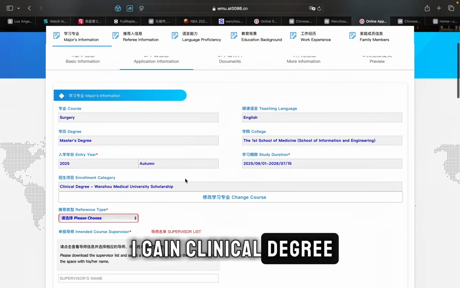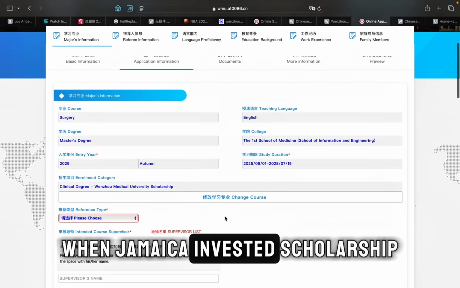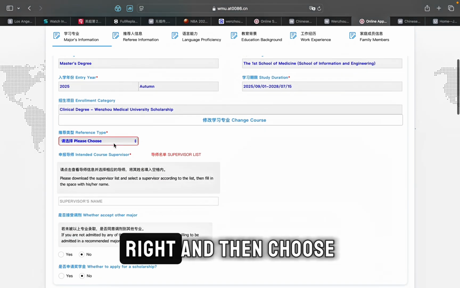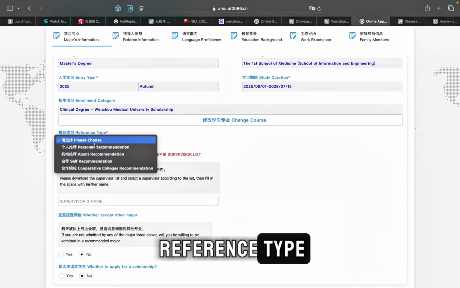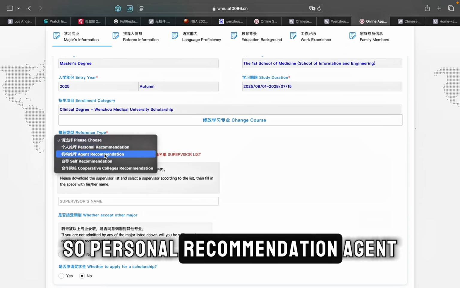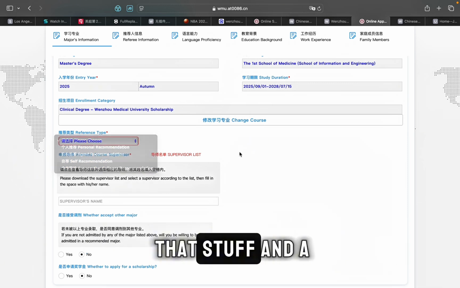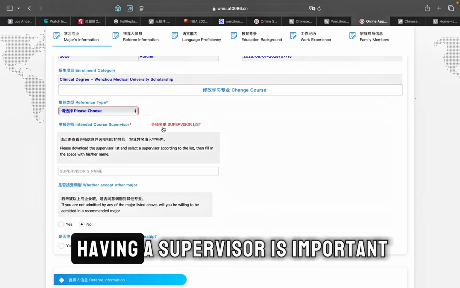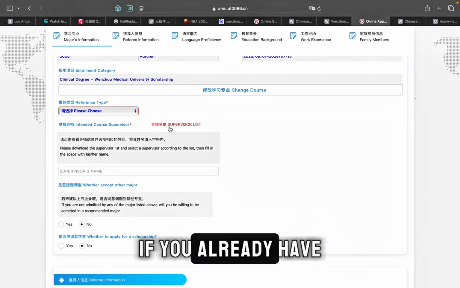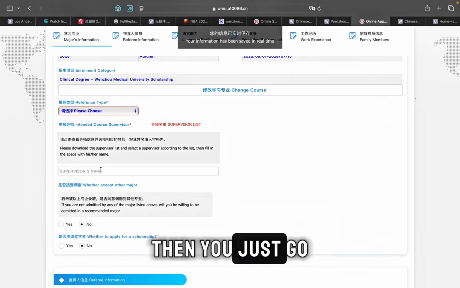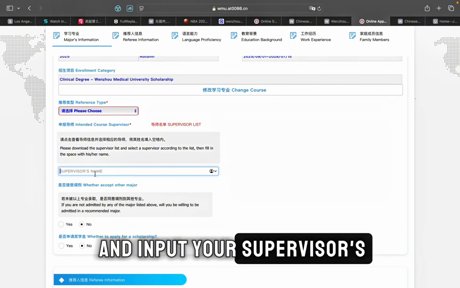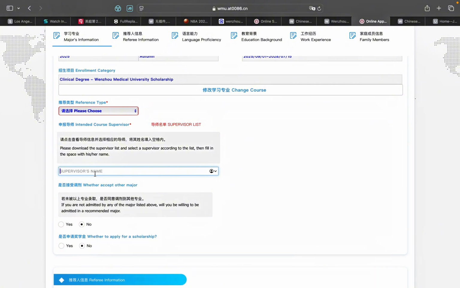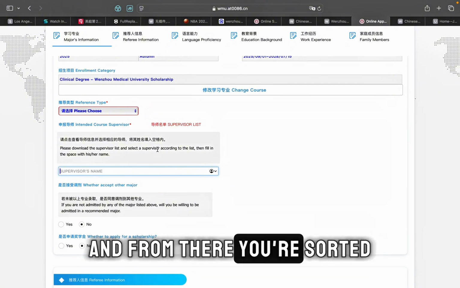And again, clinical degree on what? Wenzhou Medical University scholarship. And then choose reference type. So personal recommendation, agent, all of that stuff. And then supervisor list. So this is where having a supervisor is important. If you already have your supervisor, then you just go and input your supervisor's name, and from there, you're sorted.